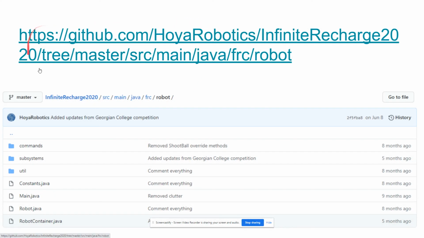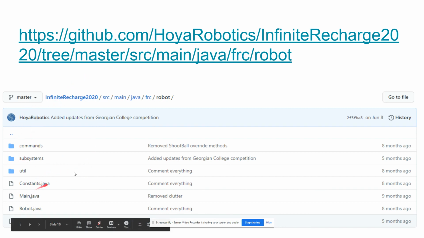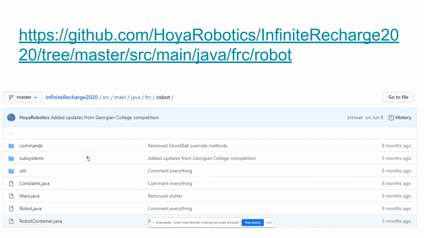So this is the link that takes us to our code for the Infinite Recharge season from 2020. And we have a whole bunch of different folders here and a different number of files. And the key thing is that Oliver, who is our programming lead, did a great job of taking time to really structure his code. And our hope is in the future we'll be able to build on that structure every year.